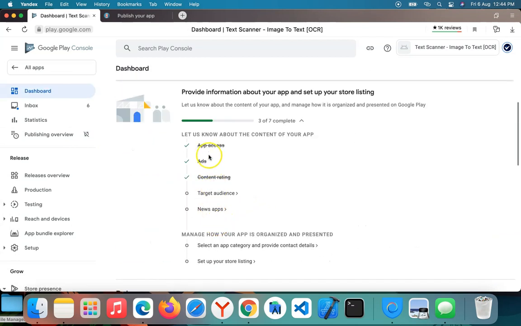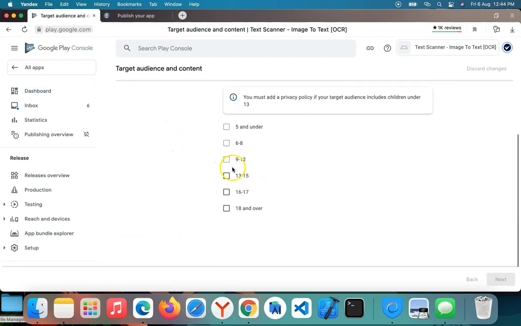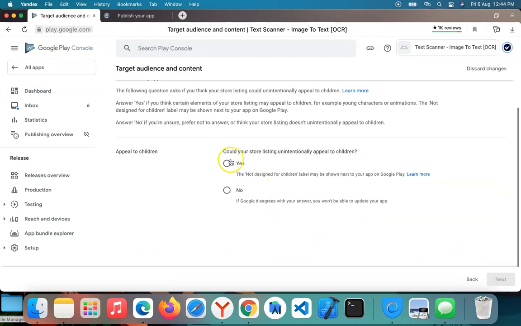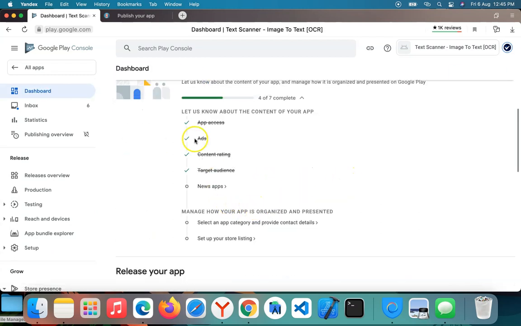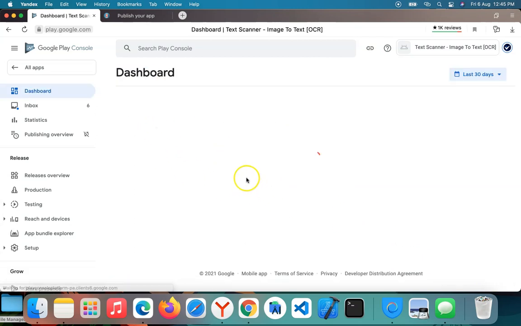So we've had all these ticked. Now my targeted audience, I'm targeting 13 to 15 and above. So I'm going to click next. Could your app listing appeal to children? No, it does not. Okay, and I'm going to click save. Alright, so that's all. Then I'm going to go back to dashboard. You see this 4 has been ticked. Now news app. It said, is your app a news app? No, it is not. I'm going to go back.